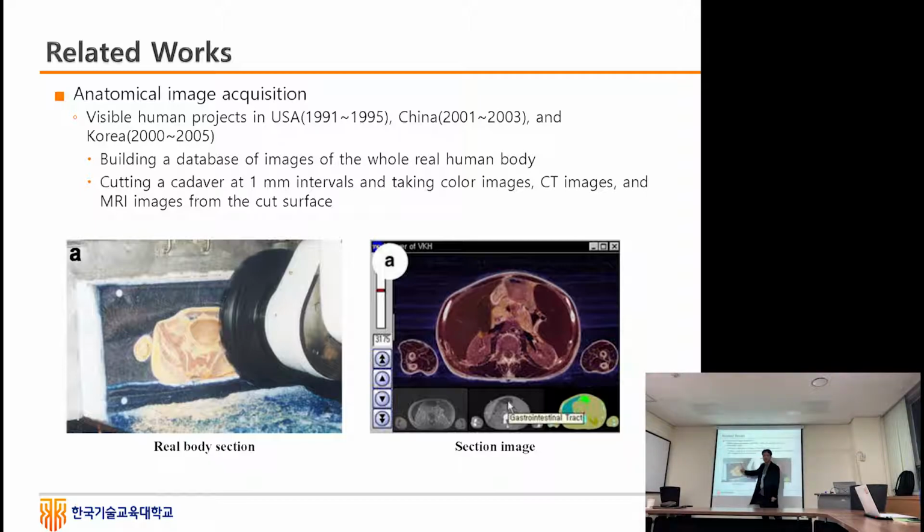So this is the real body. This is the milling machine. They cut a cadaver at 1 millimeter intervals, took a picture of the cutting surface, and made a database of the cutting sections. So this is the result.